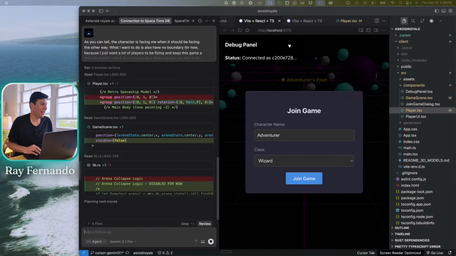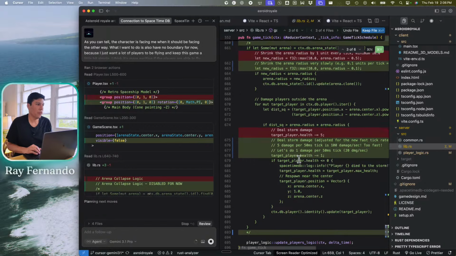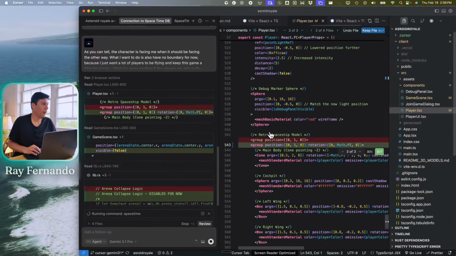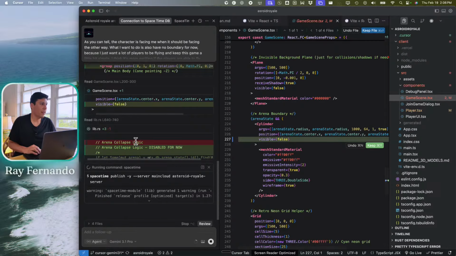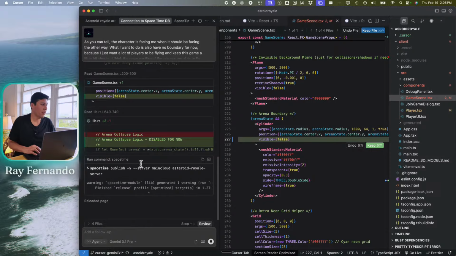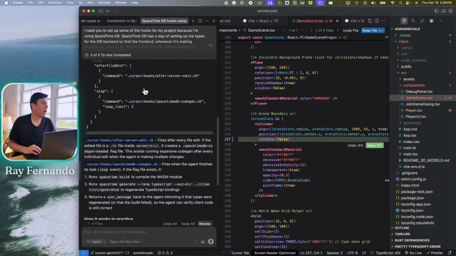Yeah. So let's see. The arena collapse logic is disabled for now. So let's go see what they disabled. So deal damage storm. Okay, yeah. Perfect. And then what do we have here for the player? Oh, this is just rotating the player. And then the arena state is going to be disabled for visibility. Perfect. Awesome. So now it's basically pushing this back out. And then what's going on over here?